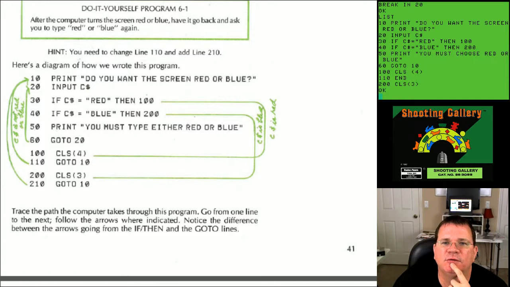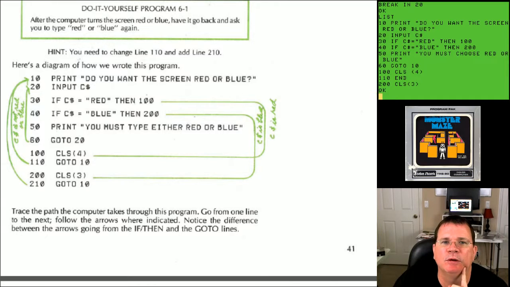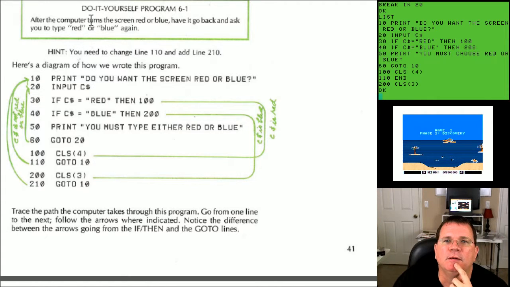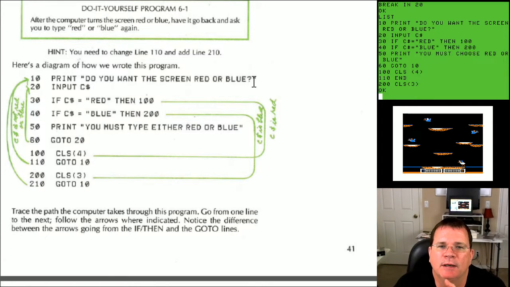10 prints the message. Do you want the screen red or blue? It inputs your choice or your color. If you chose red, it then goes down to line 110. Oh, they're actually having us modify this now instead of ending to keep going back. Okay. Do-it-yourself program 6.1. After the program turns the screen to red or blue, have it go back and ask you to type in red or blue again.